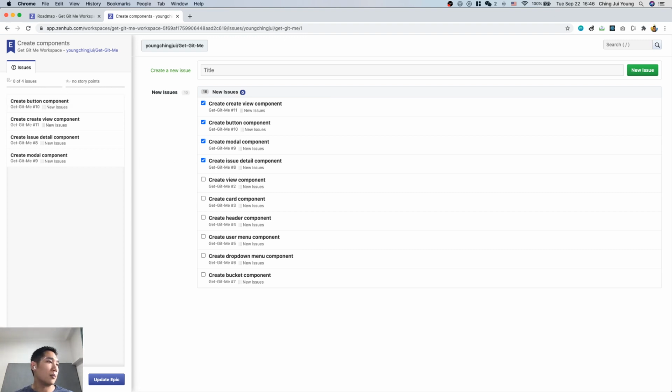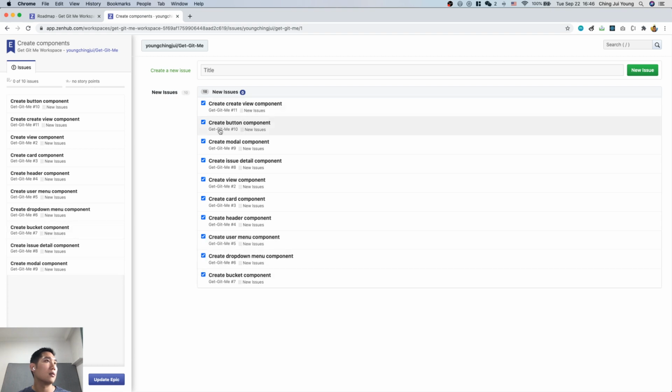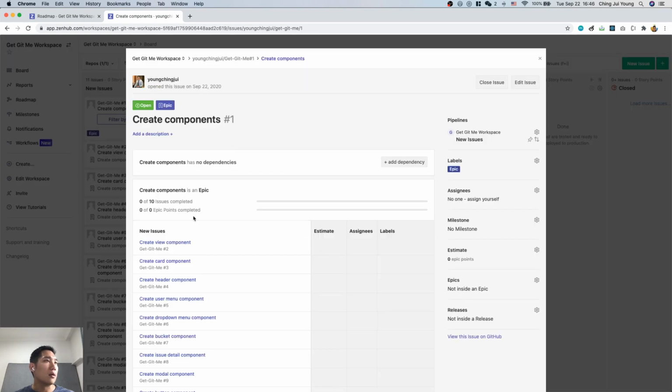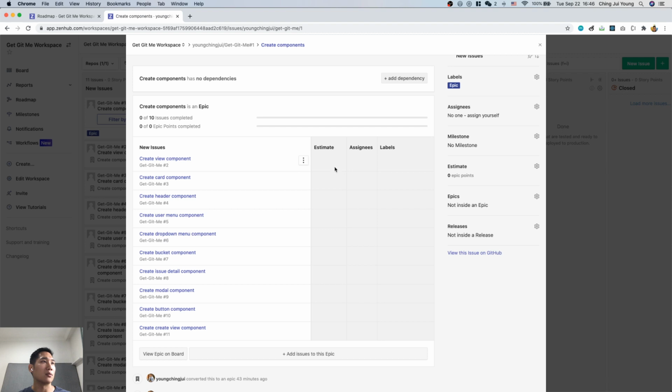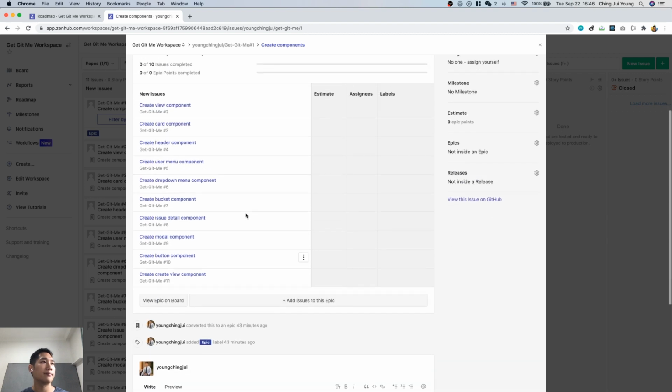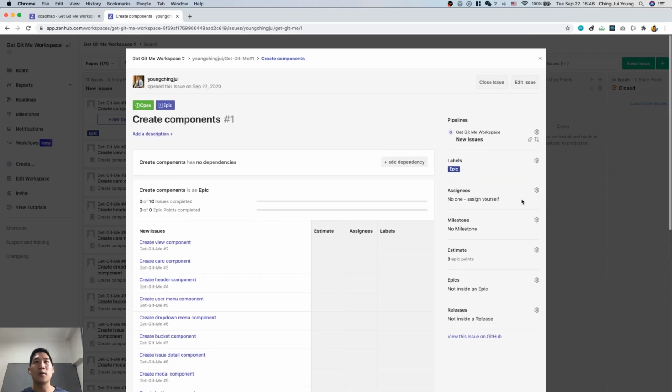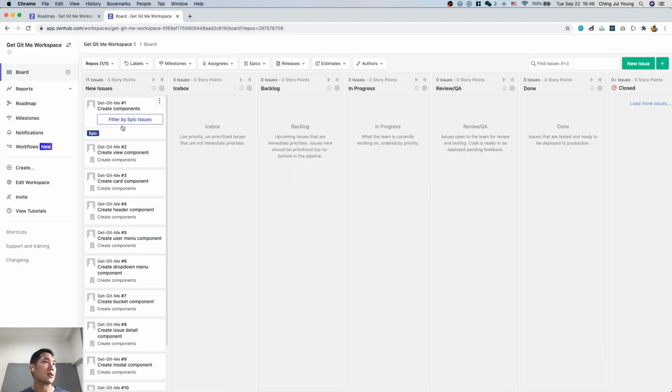So how do I update the epic? Create button. So create component has these issues for button. Do I need to add these things to it? Am I adding it to this epic here? Let's see. Okay, I see. Yes, here we go. Oh, that's cool. So we kind of just broke down the work in a sense.